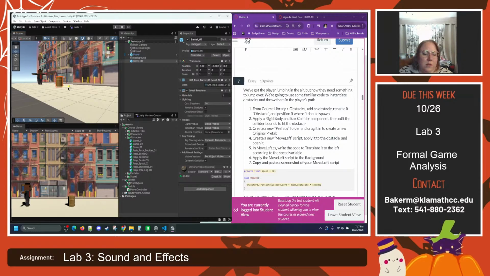Now, I do foresee a problem with the barrel being where it is. It is not directly in front of the player. We want it kind of in front of the player. So make sure that your Z is set to 0 here. Your Y should also realistically be set to 0. Your X-axis is what you want it to move along. The next thing we're going to do is rename it as obstacle.